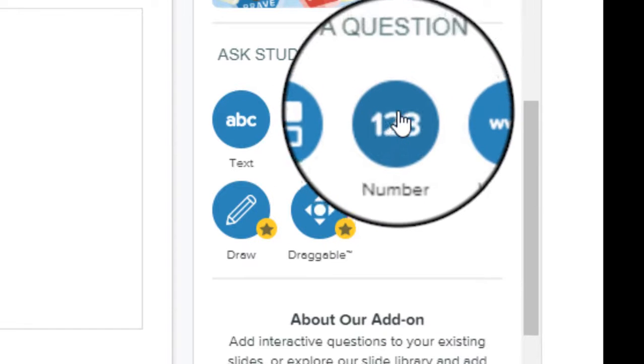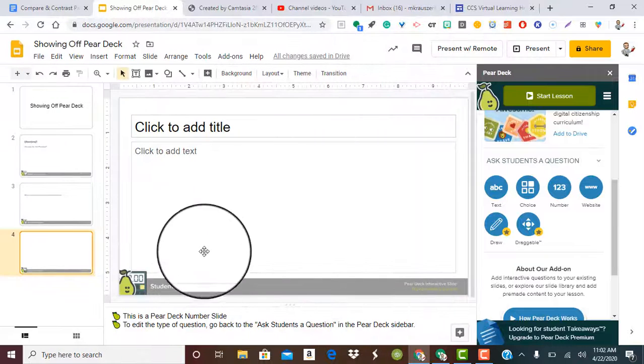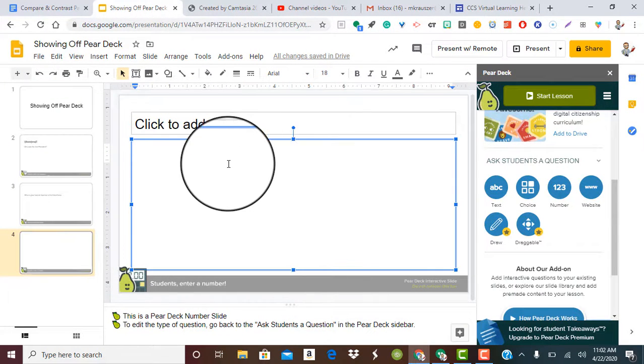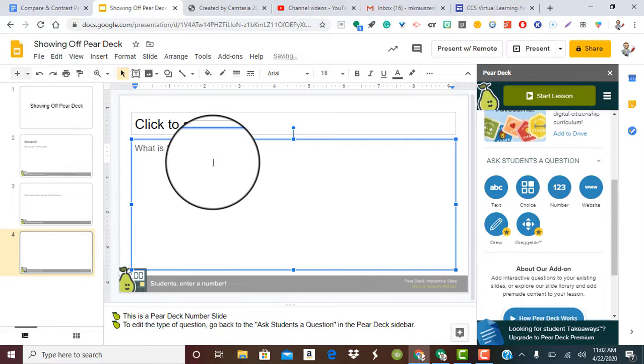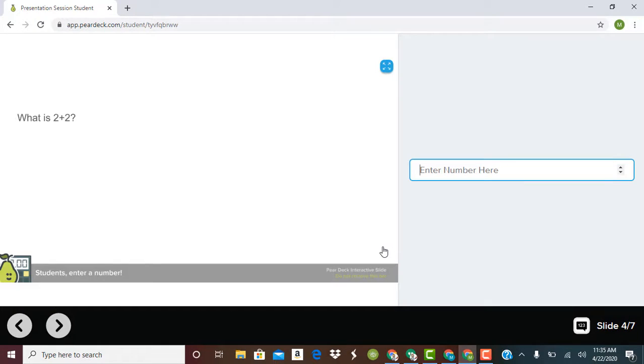So I could go ahead and click on the 1, 2, 3 icon here. It's going to start working, and as you can see, it's prompting students to enter a number. So once again, you would have to ask a question here. So I could say, what is 2 plus 2? And then this is what the students are going to see. And here on this slide, the student was prompted to answer 2 plus 2 by entering in a number.